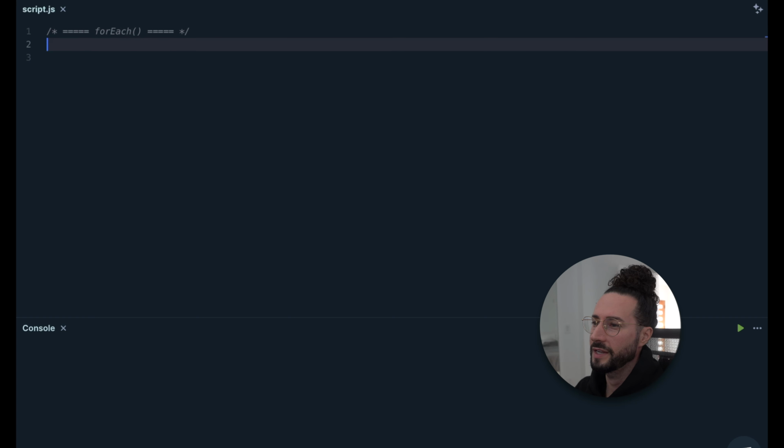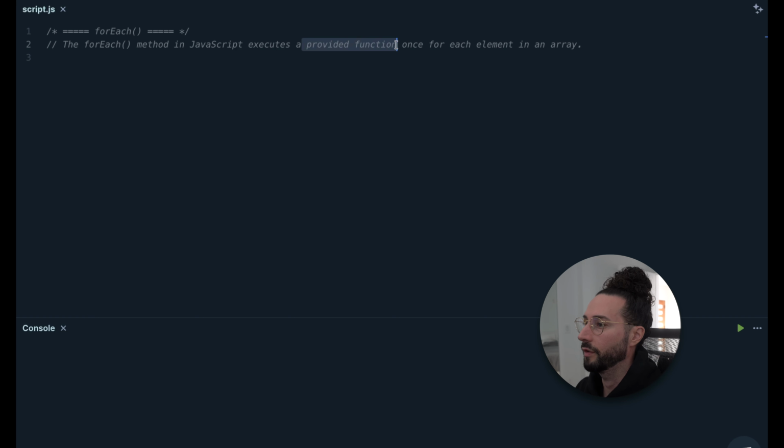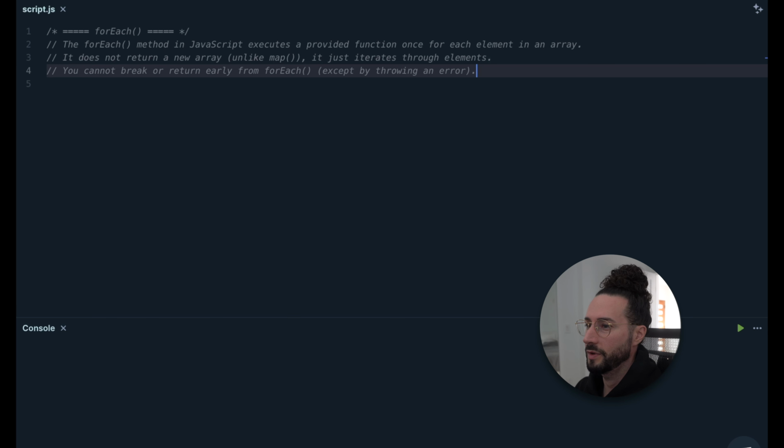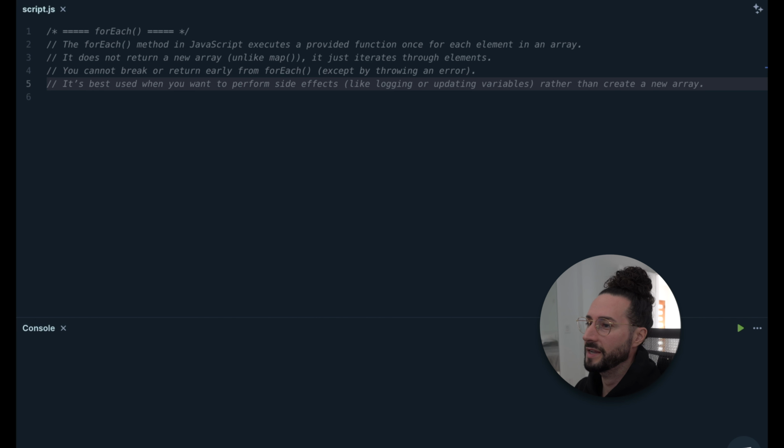All right, so forEach. The forEach method in JavaScript executes a provided function once for each element in an array. It does not return a new array, unlike map. It just iterates through the elements, and you cannot break or return early from forEach except by throwing an error, of course. And it is best used when you want to perform side effects like logging or updating variables rather than create a new transformed array. So something to keep in mind.